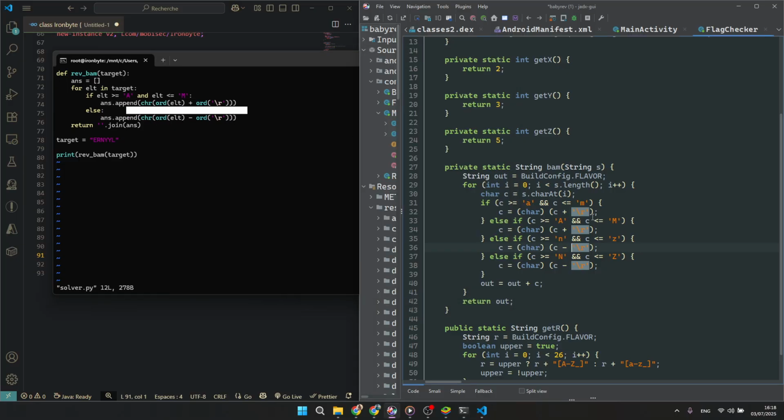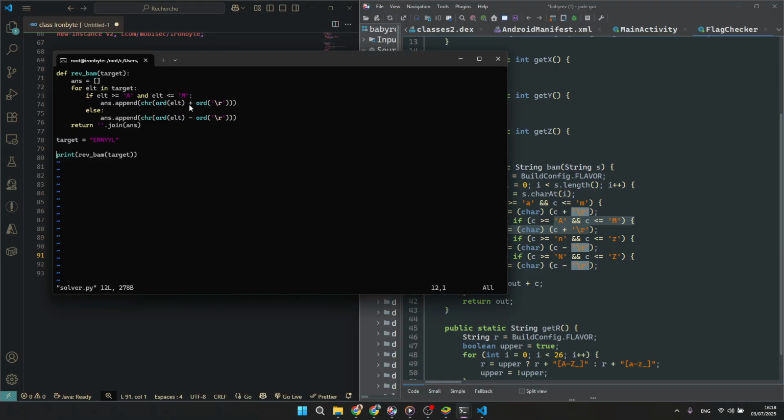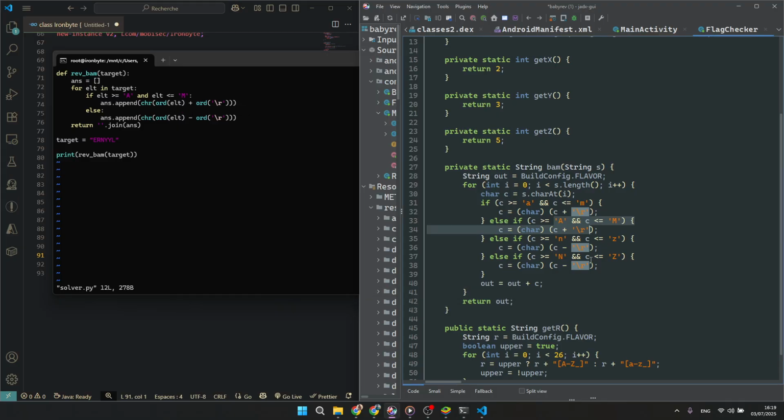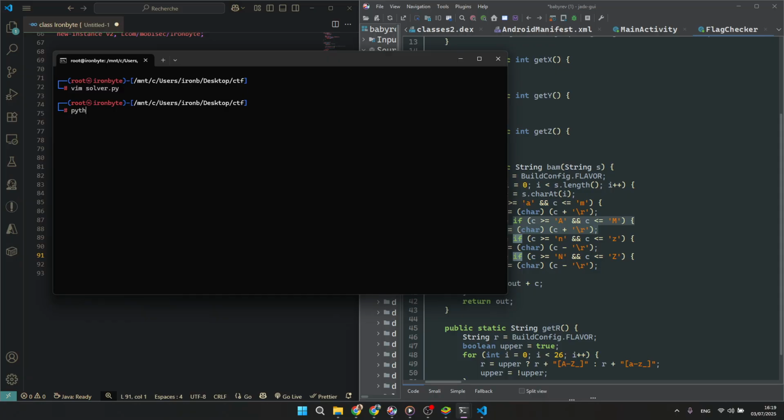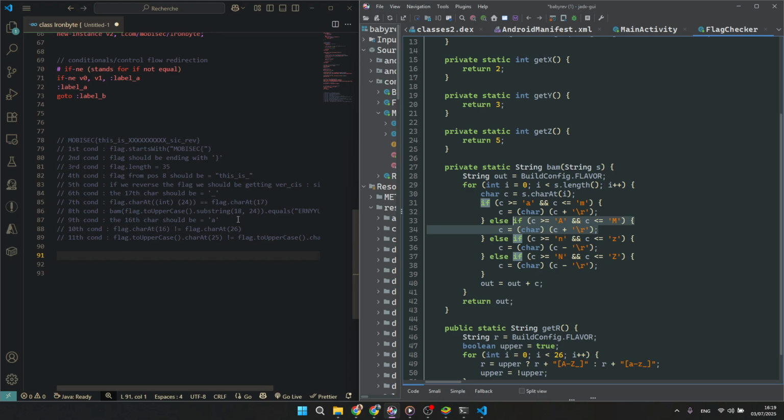So since we have, for example, a and m, you're going to be adding, so wait a second. Yeah, if it's a and m you're just adding, so you just have to be mimicking what's happening, otherwise you just have to be subtracting. Yes, so if we try to run that one, Python 3 solver, that was just pointing up to really.